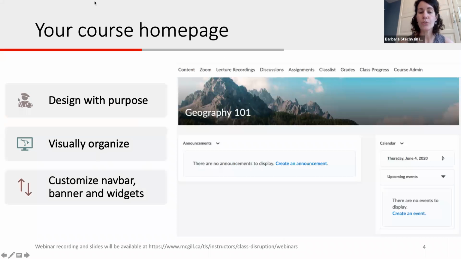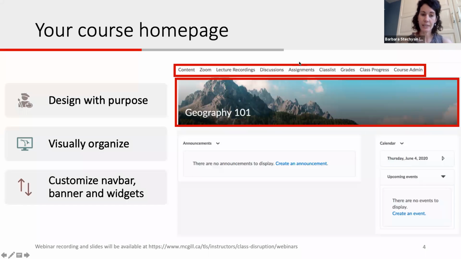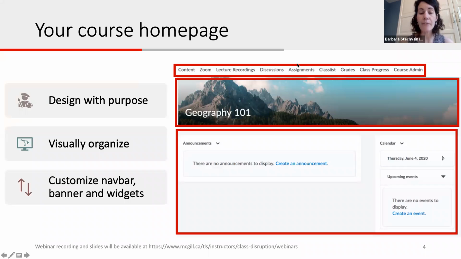So when you or your students first click on a course from the main landing page in myCourses, you will see a page similar to what you see here. So this is your course homepage, and each course homepage has a default navigation bar, banner, and widgets. However, the default is not your only option. It's fully customizable depending on your preferences, and you also have quite a bit of control over what your students see here.